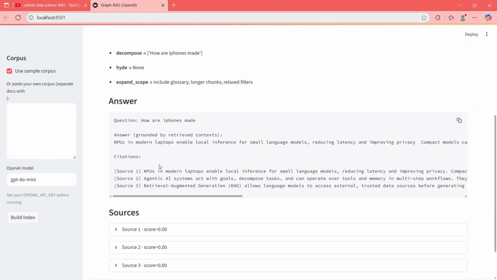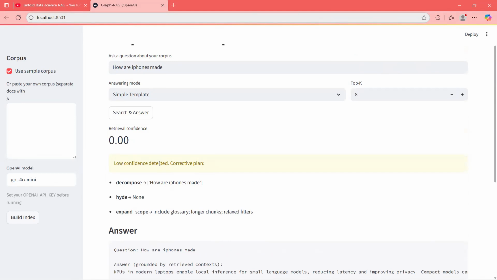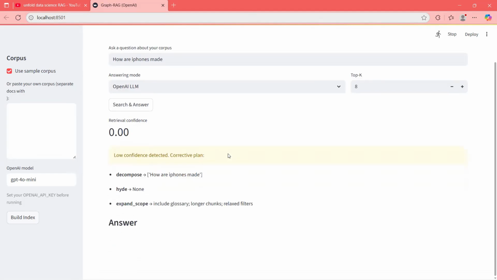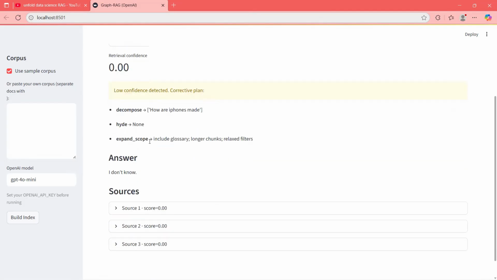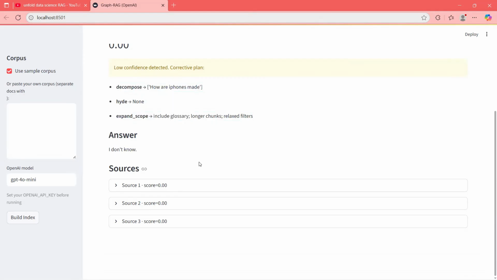What I want is, if the system is finding some information, then it should give me. If it is not finding information, then it should tell me, I don't know. And that is what I have done in my OpenAI LLM mode. So if I go to OpenAI LLM mode, right, you will see that the system tells me, I don't know. So retrieval confidence 0, this is the flow, and the system simply tells me, I don't know.